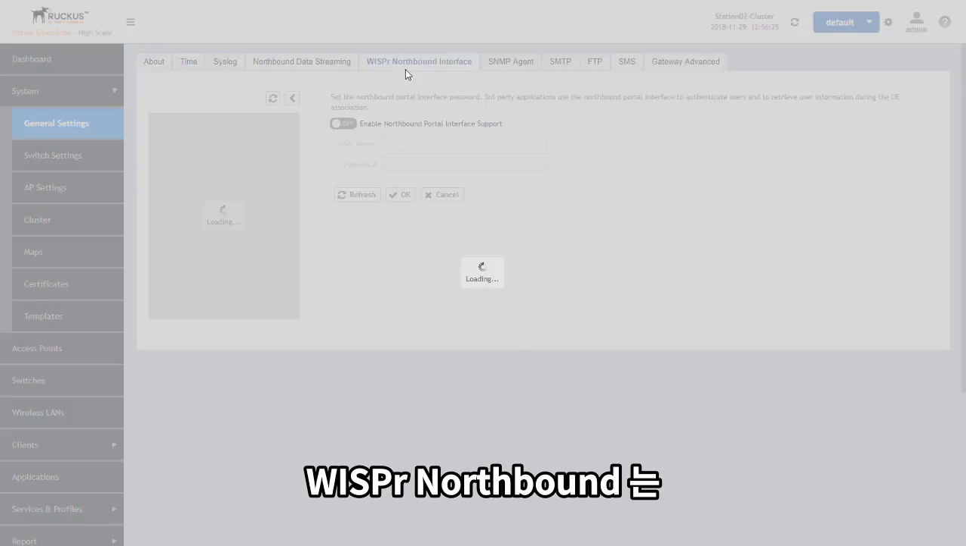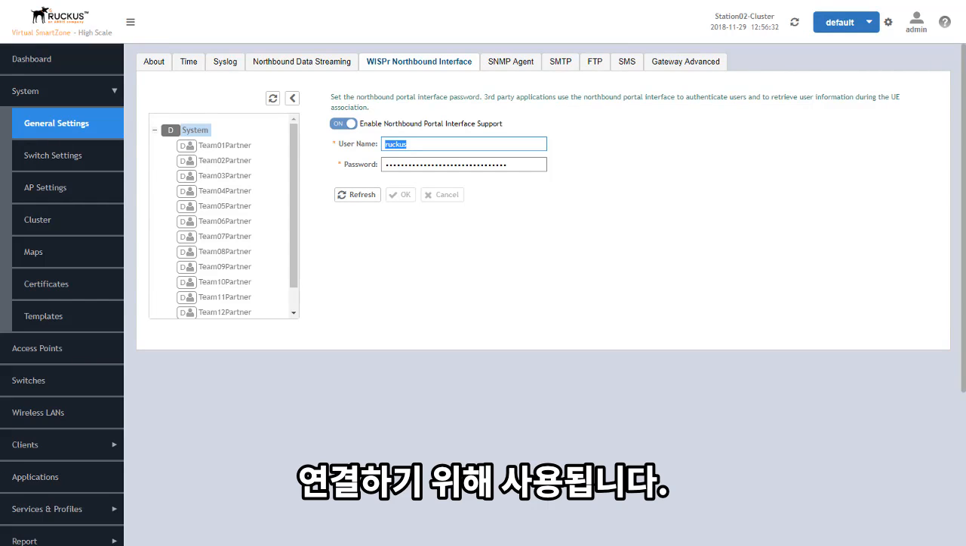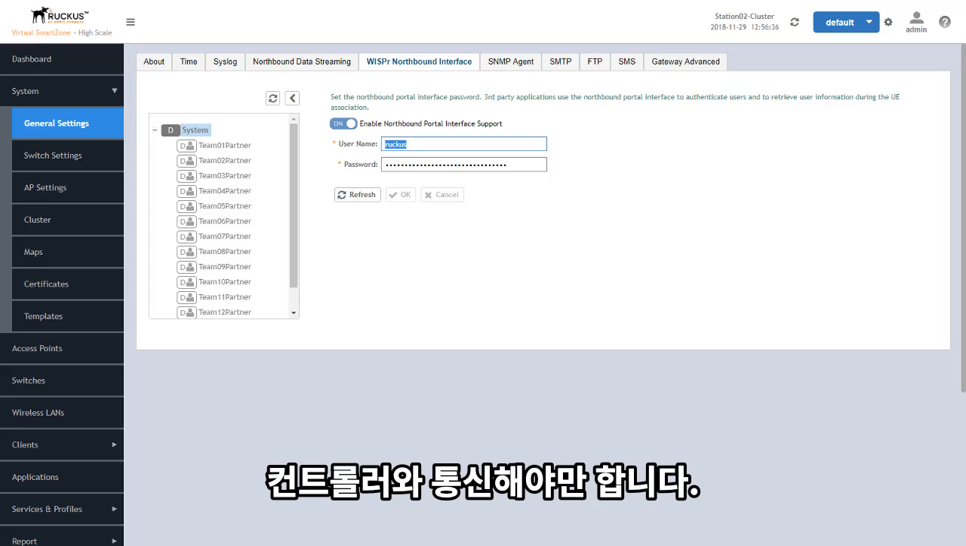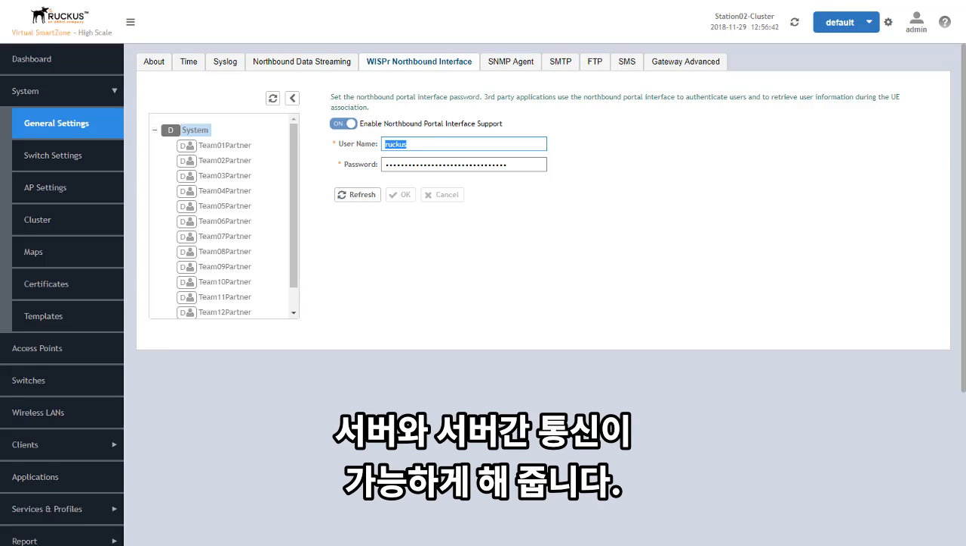Now, the Whisper Northbound interface is used to provide portal functionality for third-party applications and connections, such as hotspot portals. So the users authenticate via the portal, which will need to communicate with the controller. So the Northbound portal interface allows these server-to-server communications to take place.